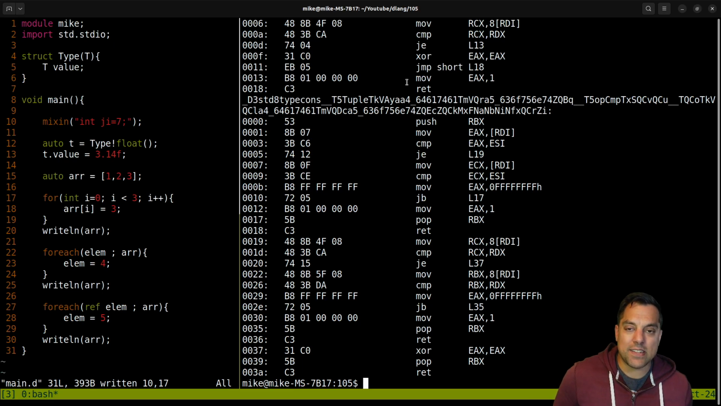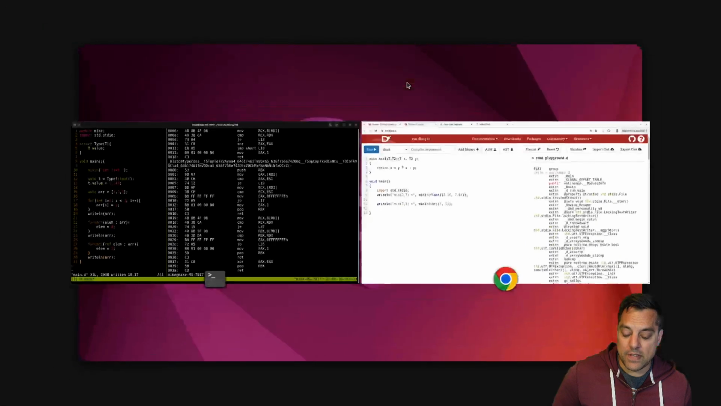But anyways, those are a few different tips here if you want to get into the inner workings of the D programming language.